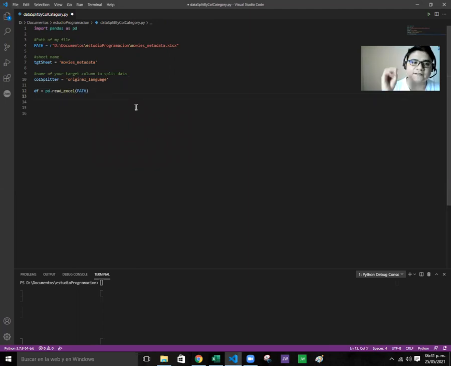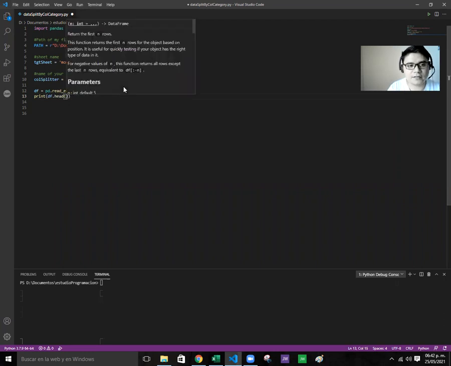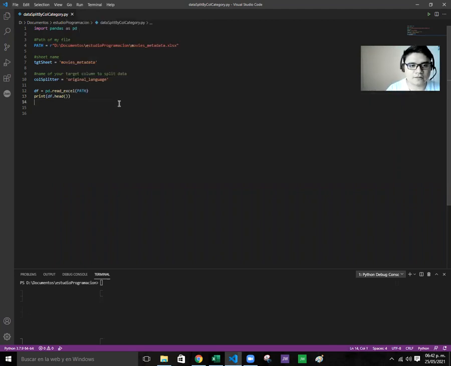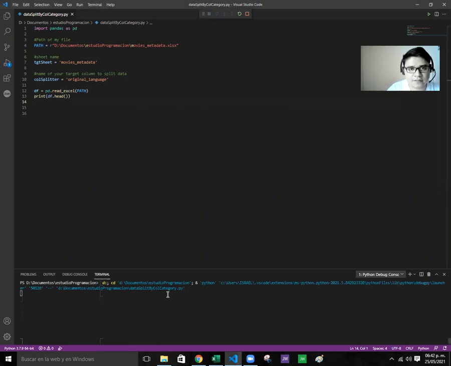Now, how do we know that the code is reading this Excel file? I will use the print command, and I will enter this df and a method called head. Head will show the first 5 top rows of your data frame, in this case of my Excel file. So I am doing it now, as you can see here.